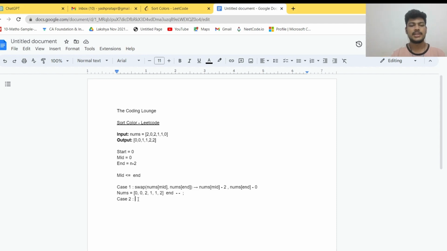So we have to do nothing, we just swap the mid index of the nums array with the start index of the nums array, and you can see that nums at mid is now 0, and nums at start is also 0. So we can easily change the values. Nothing is going to change, but we have to imagine that if mid is 0, we have to swap it with the starting index of the array.